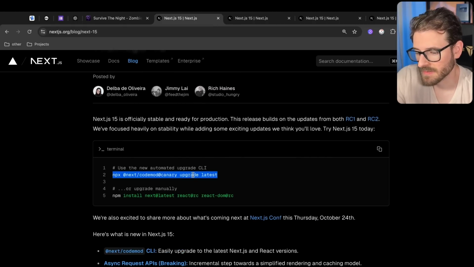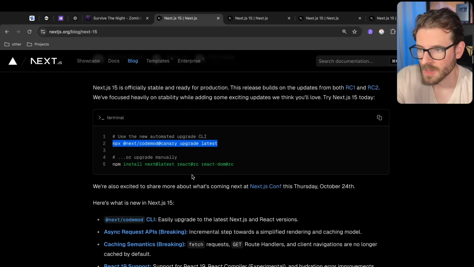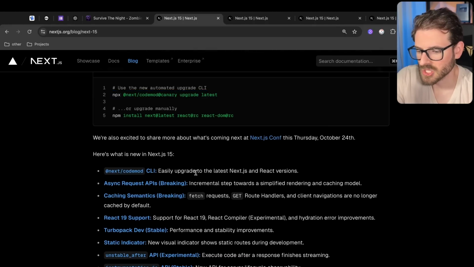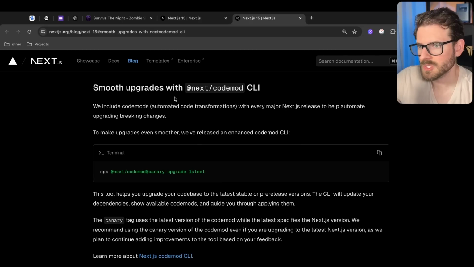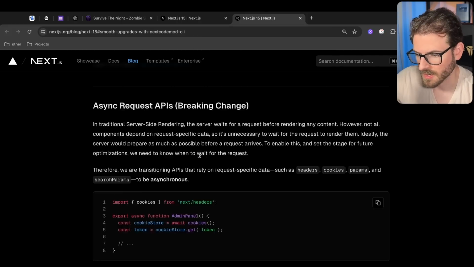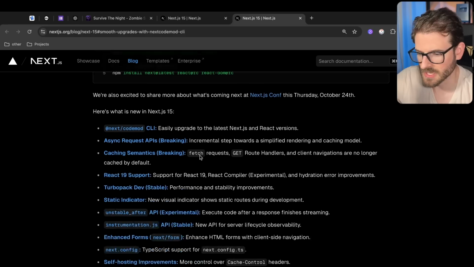Obviously, I haven't tried this. I haven't had time to, but let me know in the comments if you tried this and how well it works. There are two main breaking changes associated with the Next 15 upgrade, and I'm assuming the codemod is going to help you migrate to those changes. It says, with every major Next.js release, we help automate upgrading breaking changes with this codemod. So it probably just goes through your code and changes some stuff.